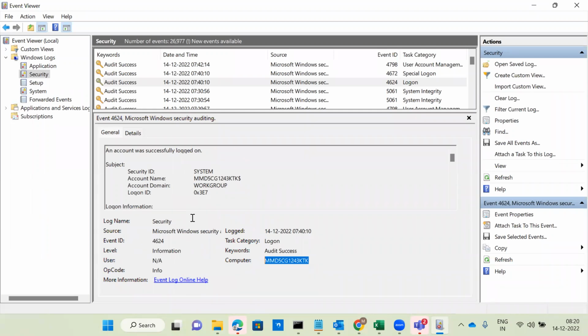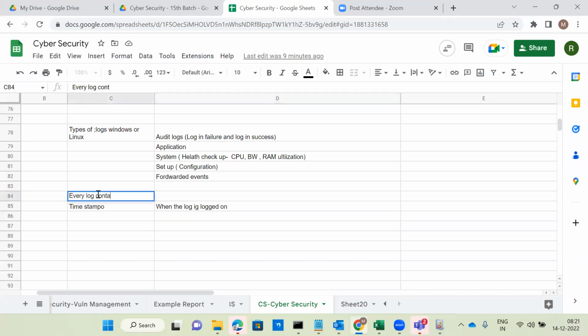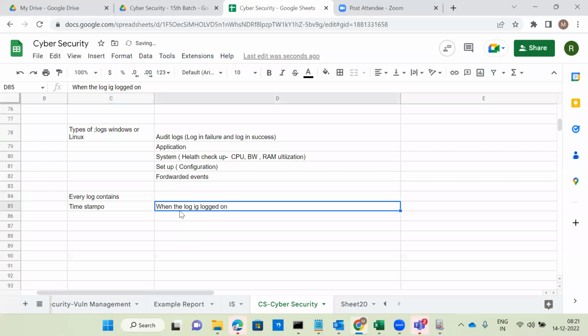Anyway, we can discuss that one later. But what is the conclusion from this? Every log contains this information. Every log contains a timestamp. Every log contains the host name or computer name. I'll provide that too. Every log contains when the log was logged in.